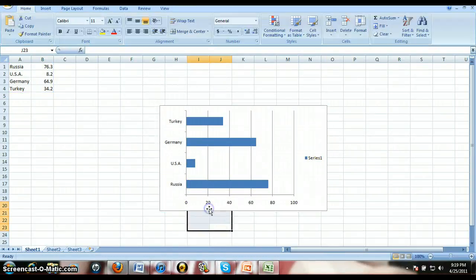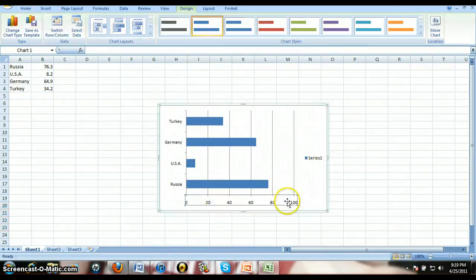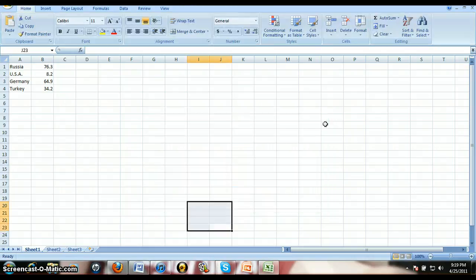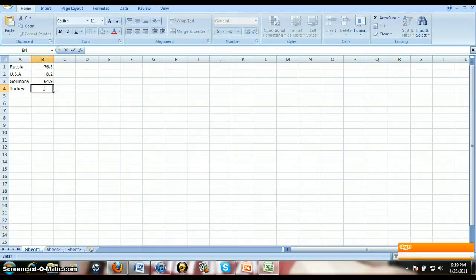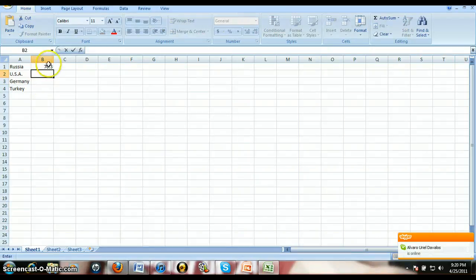It automatically gave you a key. So we have Turkey with that much. So it's pretty basic to understand how to get that. So you just click on that. If you want to get rid of it, hit delete. There we go. So now we know how to do graphs. Let's see if we can find some other data and turn it into something else.